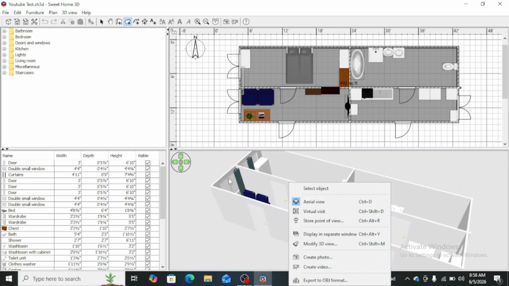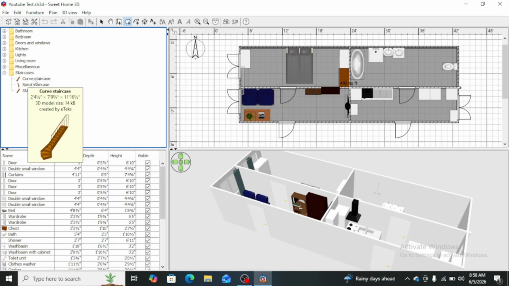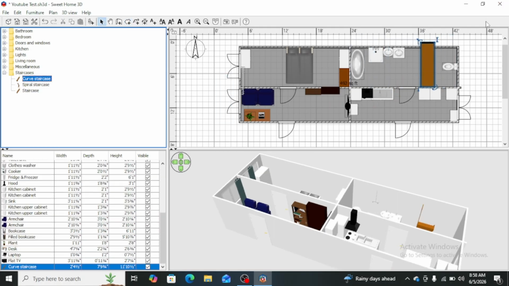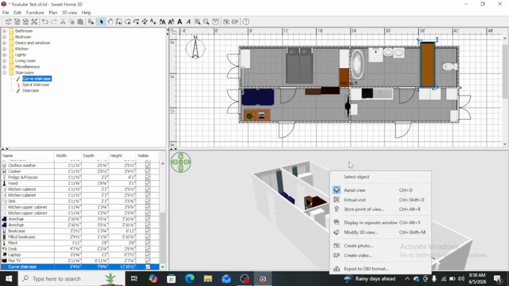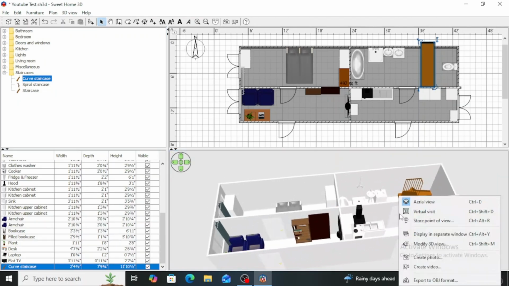But what if you wanted to create a second floor? How would we do that? So first things first, what I like to do is go to the staircases menu and bring a staircase, because you have to have a staircase if you want to go upstairs, because it wouldn't make sense to just teleport there. In Sweet Home 3D, it's actually very simple if you want to create a second floor.